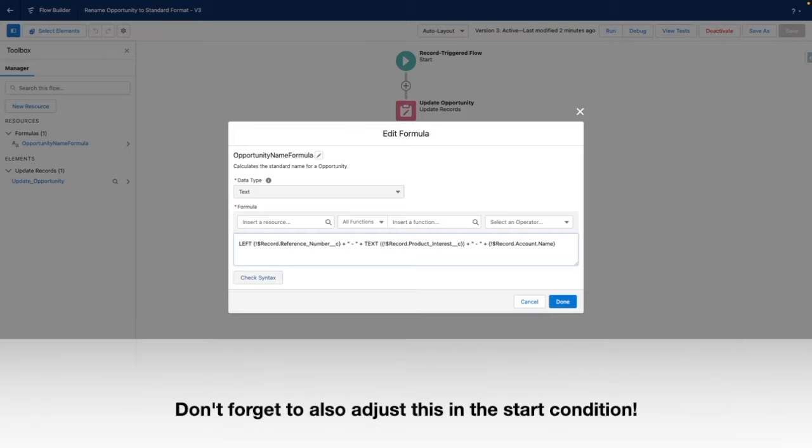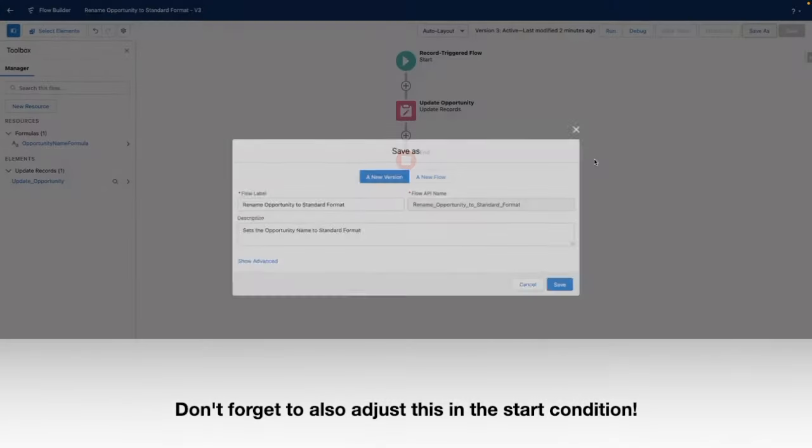So let's put this whole operator in a left condition and 120 characters, check the syntax, and then save our flow.